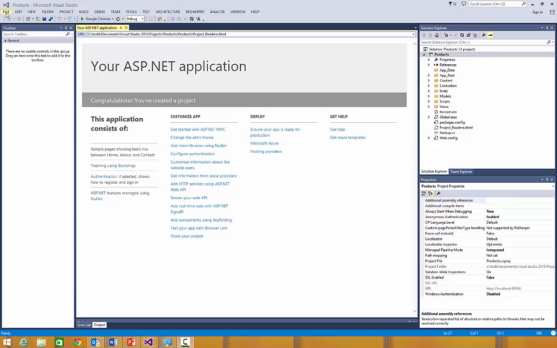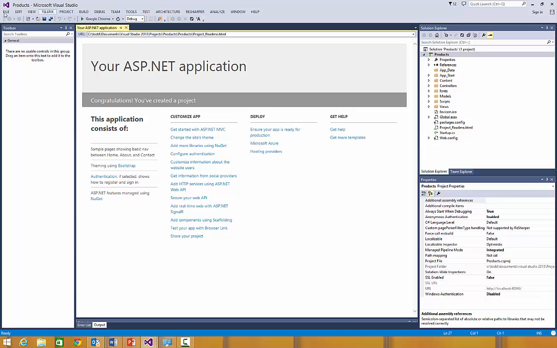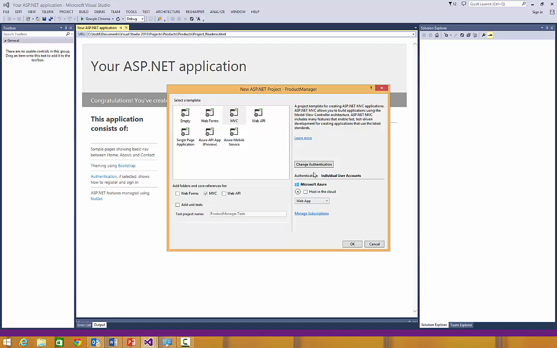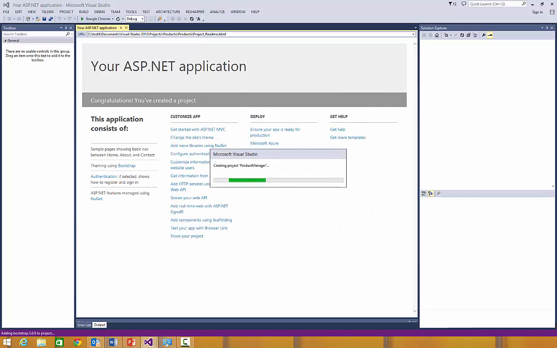I'm going to create a new Model View Controller MVC project. So I'll select File, New, Project, and this is going to be under Visual C Sharp Web. We'll select MVC Web Application. I'll call this Product Manager, and we'll select OK. This is an MVC application. We won't change anything else and let the system generate our product.